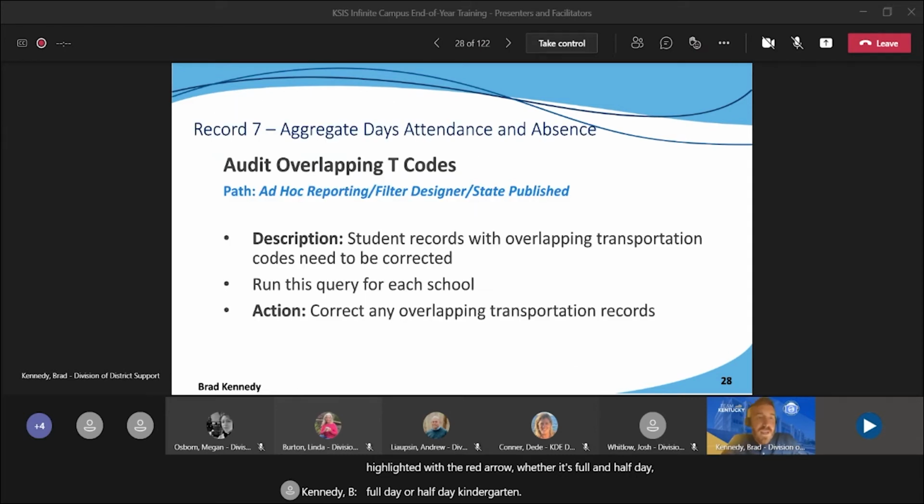You want to make sure you don't have any overlapping T codes. You can run this ad hoc to ensure that you don't. This will identify any students with an overlapping transportation code. Of course, that will need to be corrected, as a student can only have one transportation code.